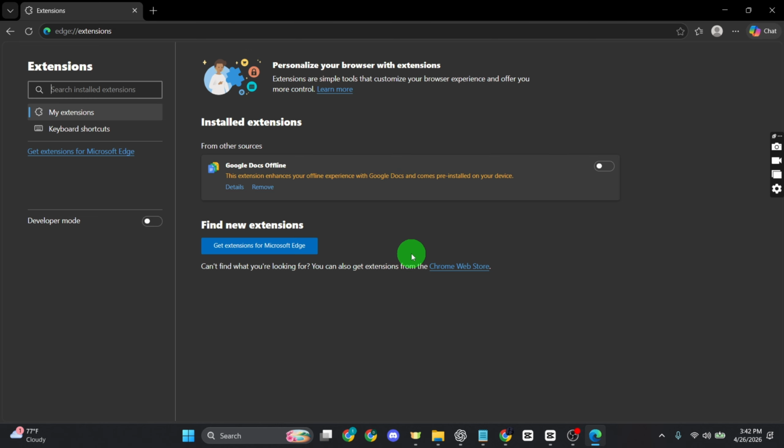Then enable extensions one by one to find the cause. Remove any extension that is causing the problem.